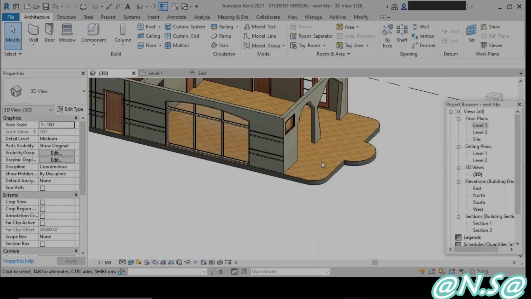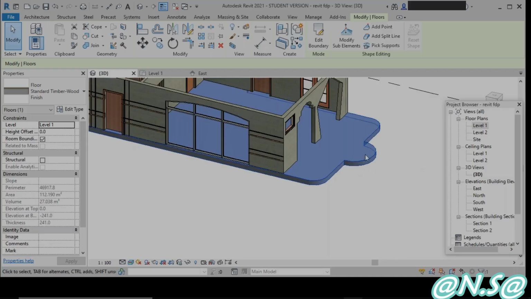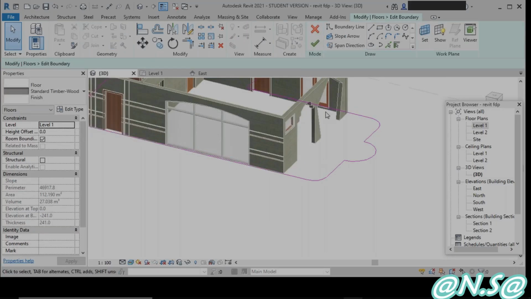Okay, so now suppose, as I told you, that after drawing also we can go for modifications in the floor. So let me explain that. I have drawn this floor, but I require to change its shape. I don't want this extension here, this elliptical arc extension. So what I can do is simply select that floor, click on edit boundary. Now it will come to editable mode again.